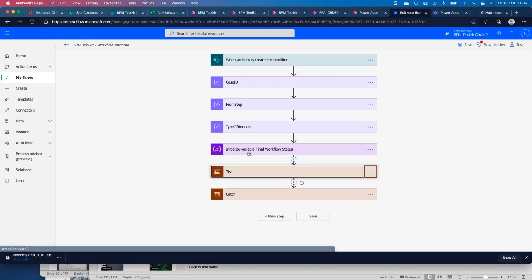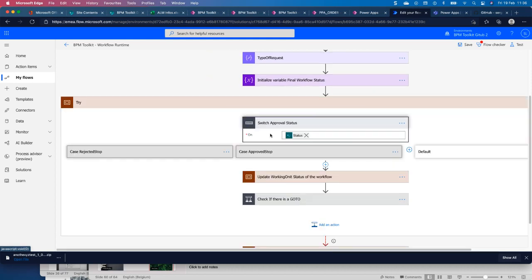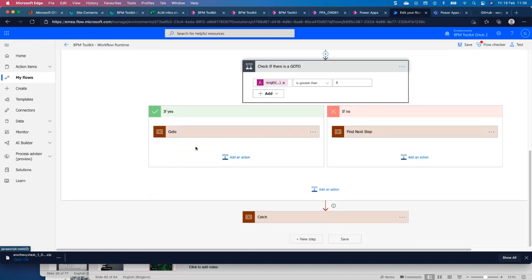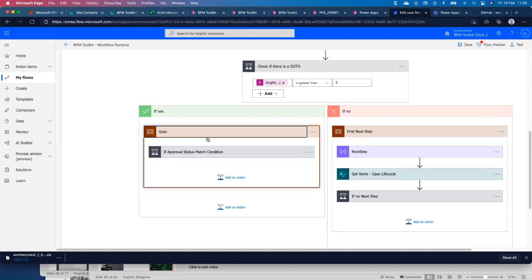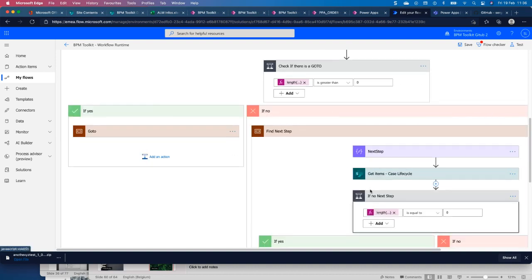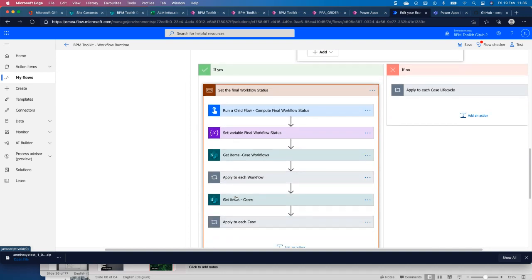And you see, try. The system does something, tests the approval status, and checks if there is a go-to. If there is a go-to, it goes in this branch. Otherwise, it tries to find the next step in the workflow. You see? If there is a go-to, it checks if the go-to matches the condition for going to the go-to. If not, it goes to the next step, to the next step, to the next step. If there's no next step, then it sets the final status of the business process.